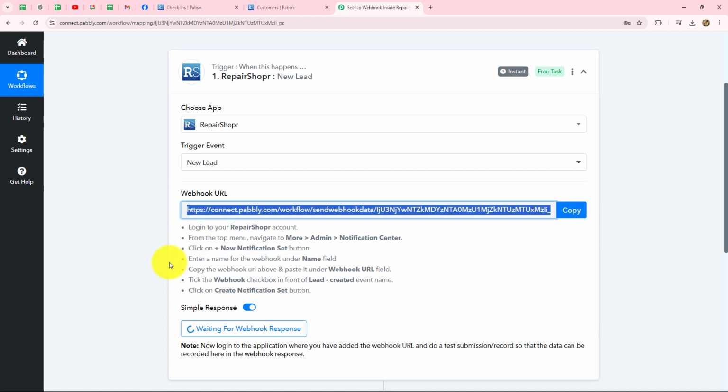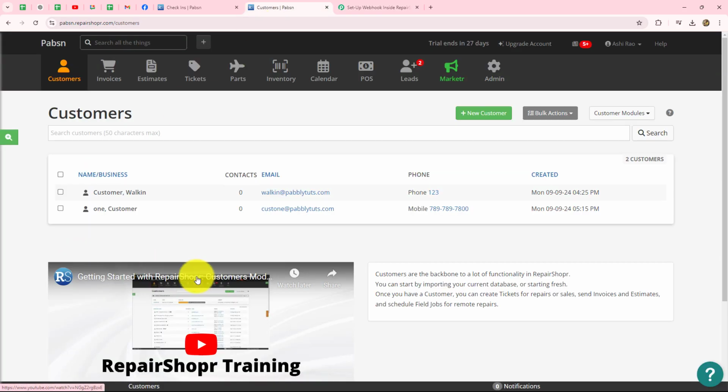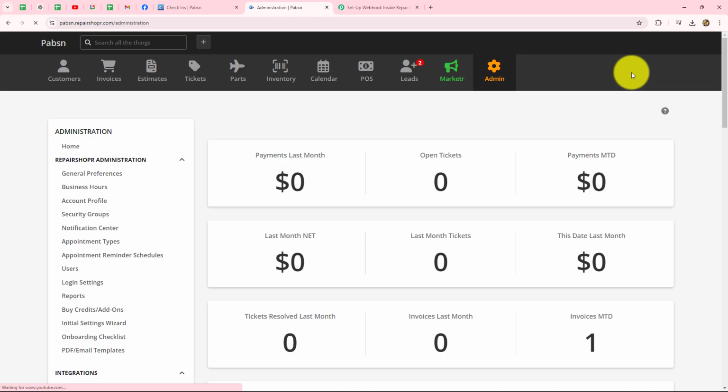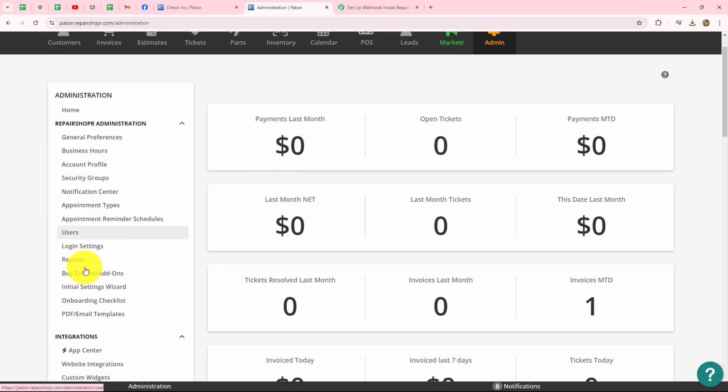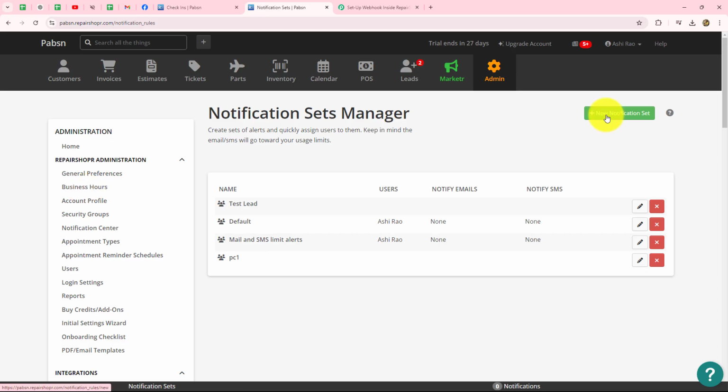So it is saying in the instructions that you need to first of all log into your RepairShopr account. I have already done that, so I'm going to take you over there. So this is my RepairShopr account, and now what you have to do, you have to go towards the admin section given on top. So we'll select that. Then from the left side over here, we have the option of notification center, which we have to select. And over here, we have to click on new notification set.